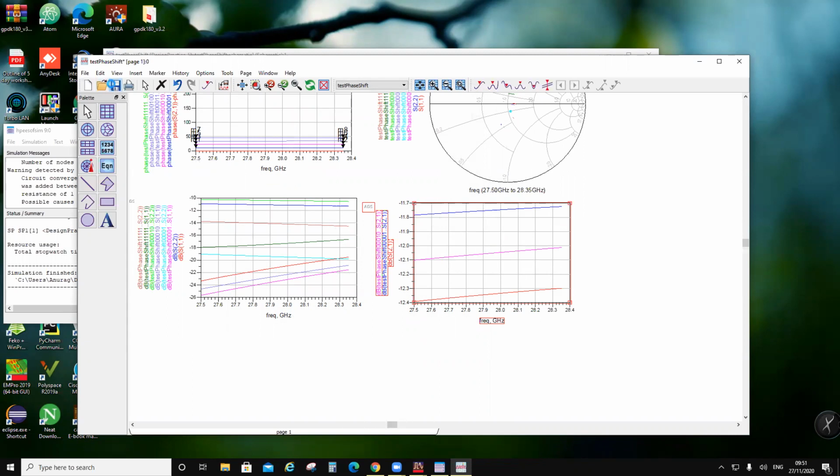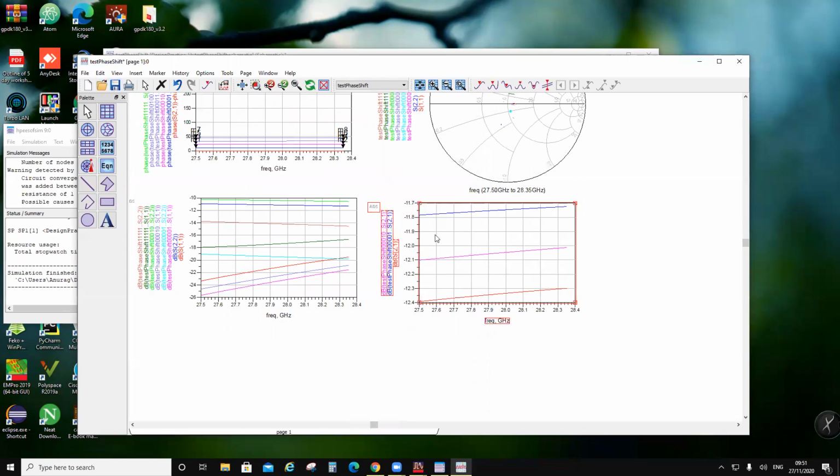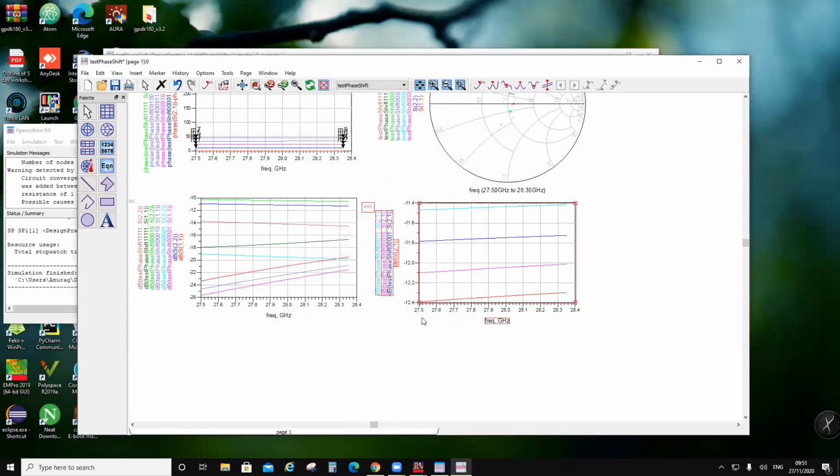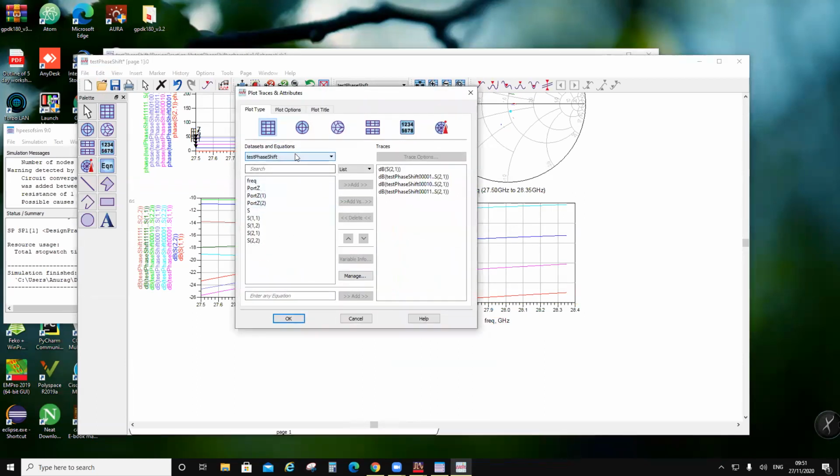So let's look at one more thing. S21, let's look at input three. Let's look at S21. Okay, so we are again between that 1 dB insertion variation, and insertion loss is 1 dB over here. Let's look at the final one. The final one is this one and S21 dB.